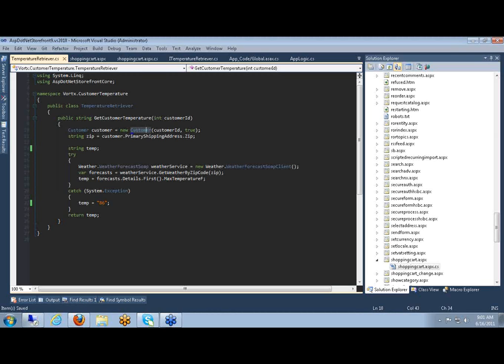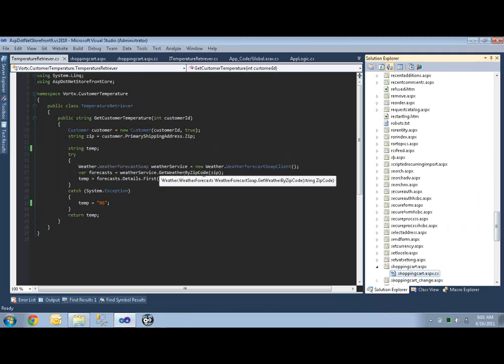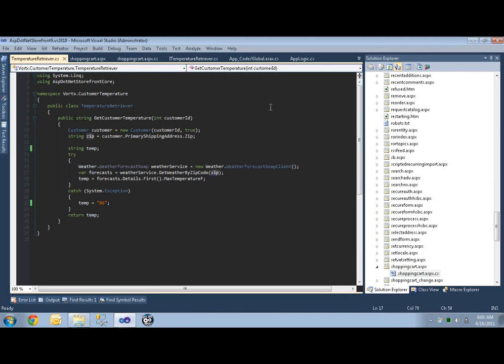Hi, I'm Jason. I'm a senior developer here at Vortex, and today I'm going to walk you through a little bit about how to set up AutoFac to do dependency injection in AspDotNet Storefront. So what we've got here is a standard AspDotNet Storefront 9101 site, and what we want to do is simply show an example.